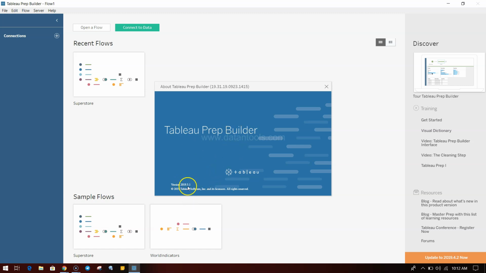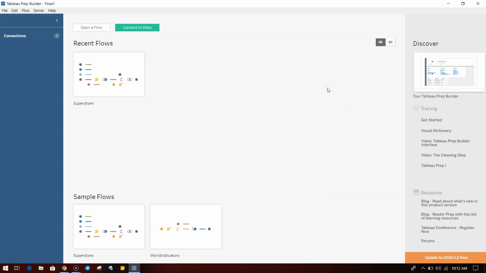I'm using 2019.3.1, which if you download Tableau Desktop these days, gives you the option to download it directly, and I suggest that you download them together so that you don't have to download it as a separate entity. If you want to evaluate it later, you can download it later as well. It's up to you how you want to see that.